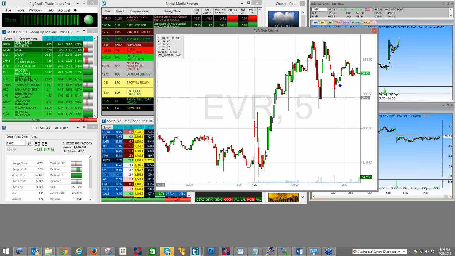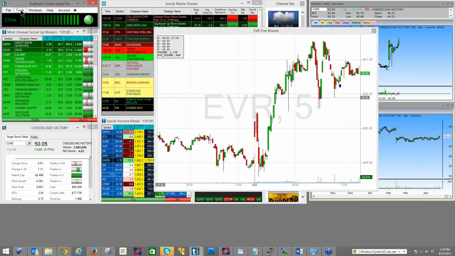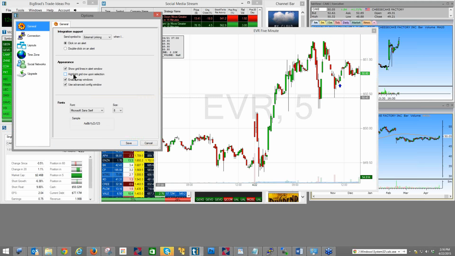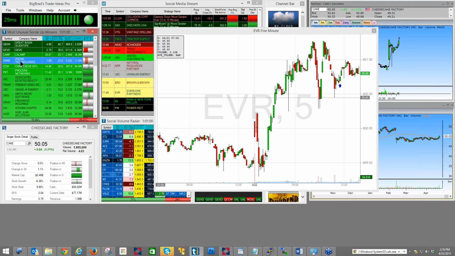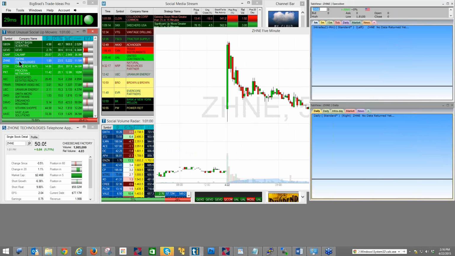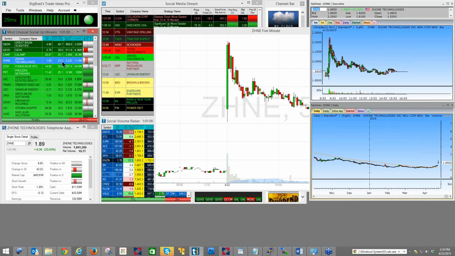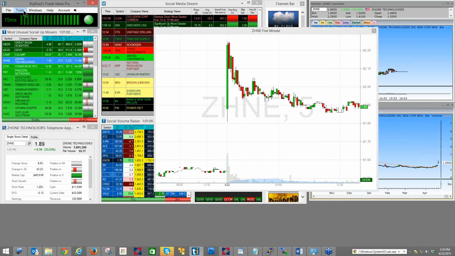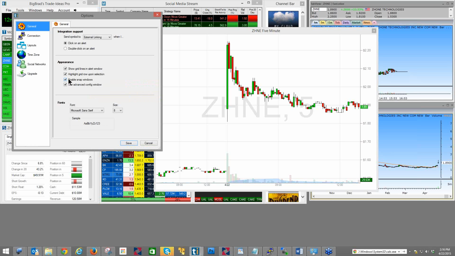Yeah, there is a trick, Keith, for copying. Keith asked a question: is there a trick for copying all the symbols from a TI window to a symbol list? The best way to do it is to first go up to your tools area and make sure that this highlight grid row upon selection is not selected. What that does is, I'll select it here and you can see what it does. When I select a row, the entire grid row is highlighted. So I'm going to take that off. Let's go into options and take it off.